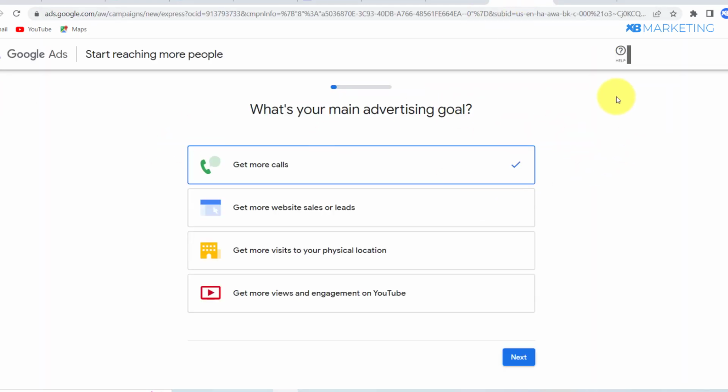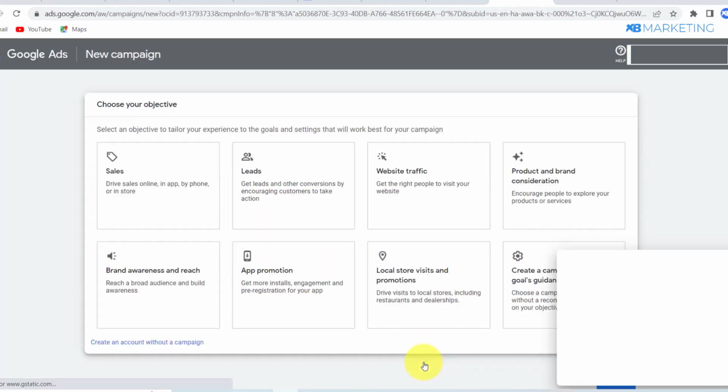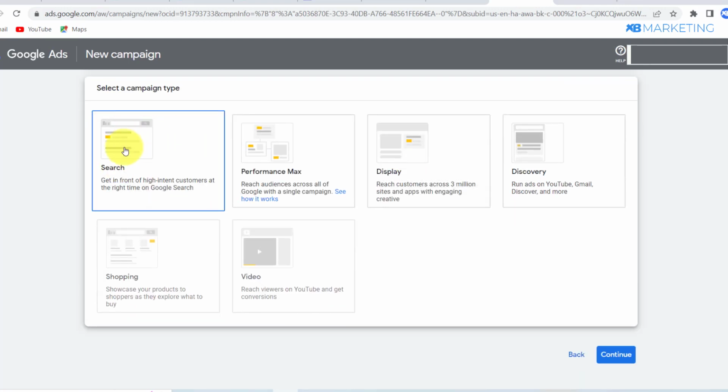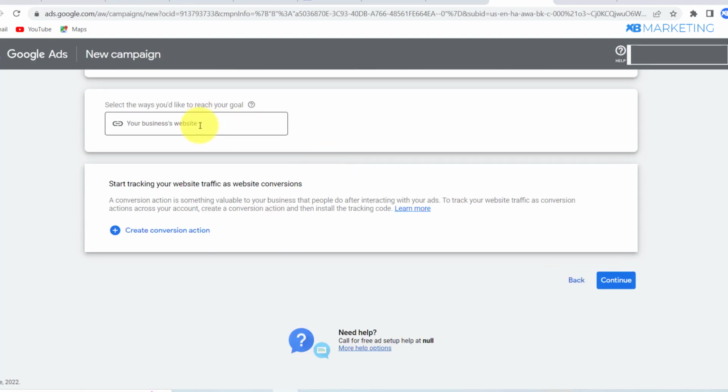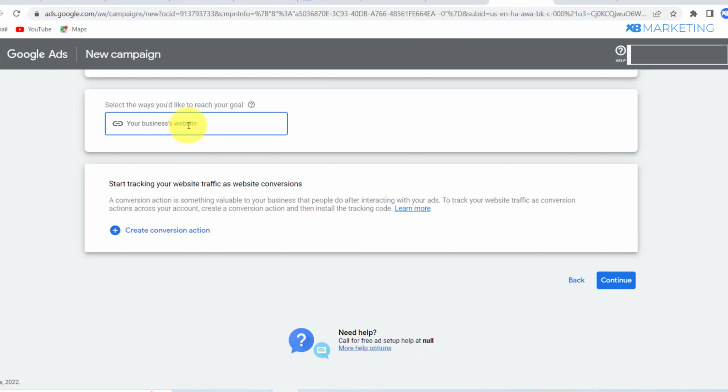All right, so the first one is Google Ads. All right, so basically if you have some budget to run Google Ads, then you want to come over to ads.google.com and then you want to switch to expert mode. All right, so once you do that, you want to select this website traffic right here, and once you do that, you want to select this search campaign. All right, and then you want to paste in the link to your landing page right here. All right, so I'm just going to copy this link and I'm going to paste it right here.